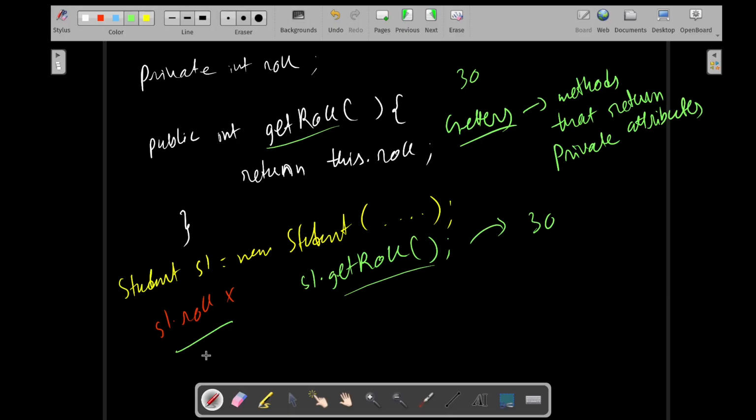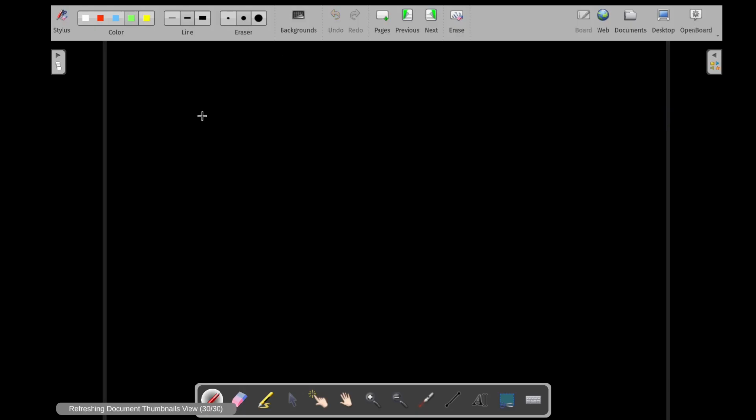You cannot directly access it, because if you could have directly accessed it, you would have simply said s1.roll equals maybe something like 5216. You can do this, but this is no longer going to work. It's not going to work. If you try to do something like this, let's say you are dealing with the student class again.